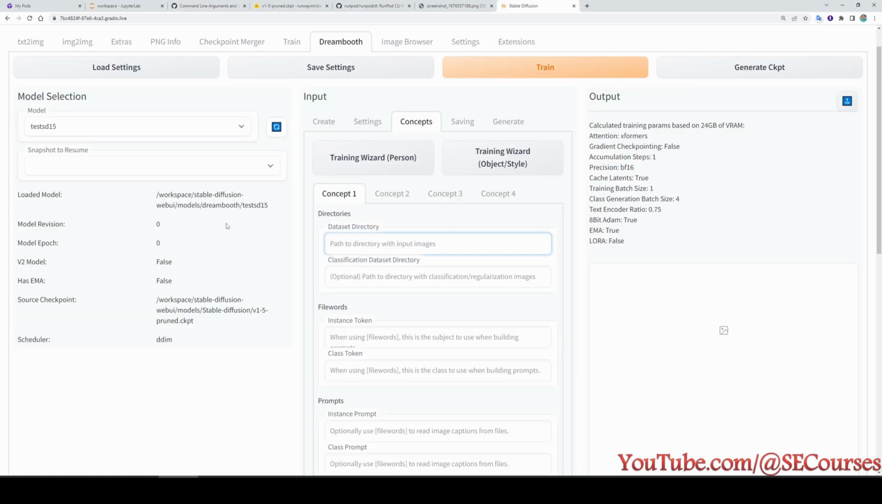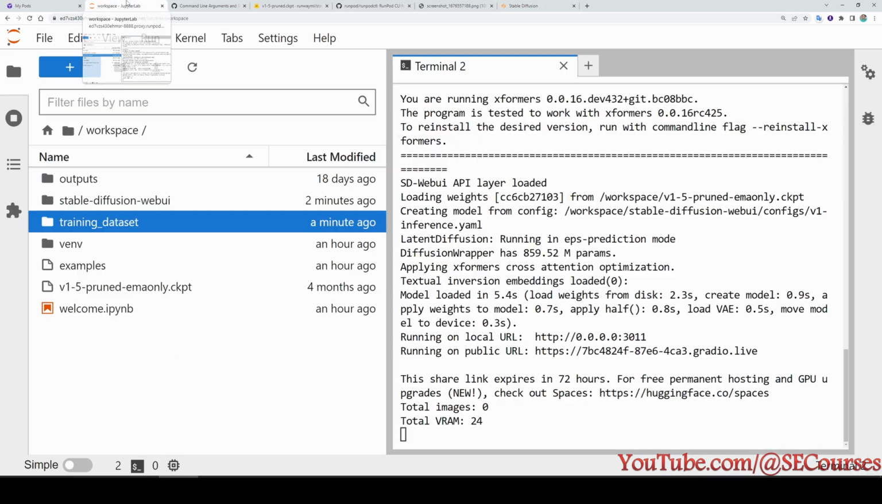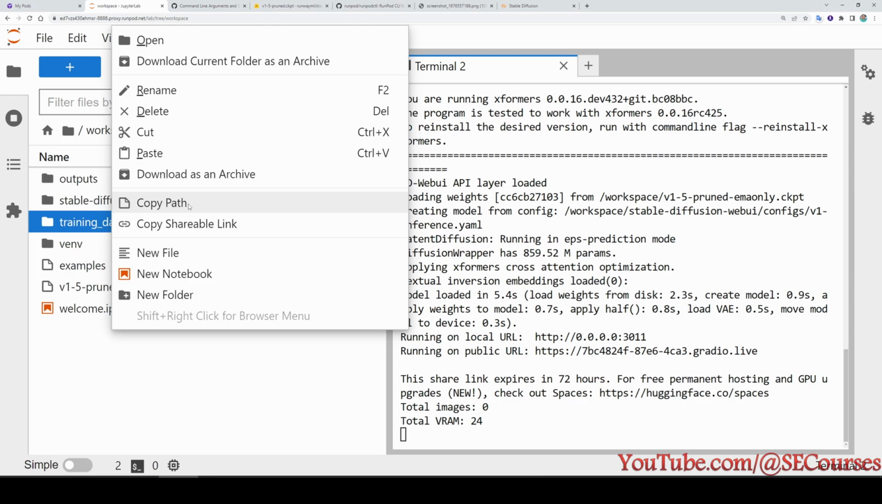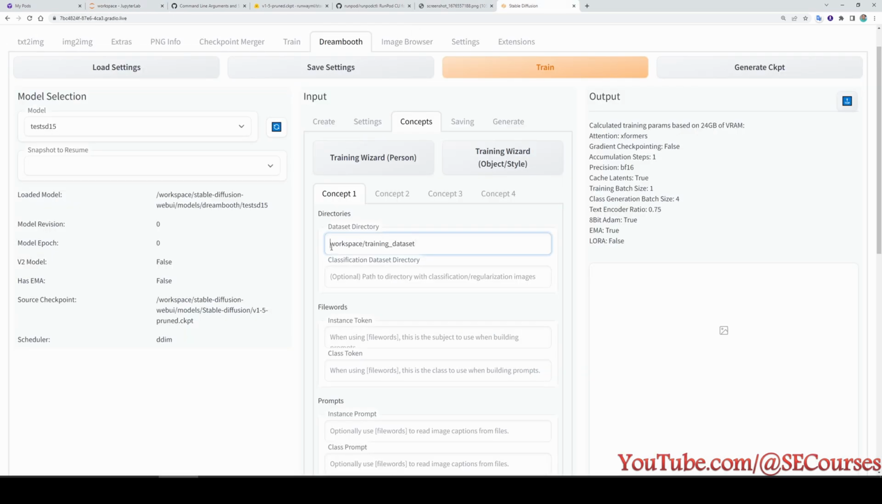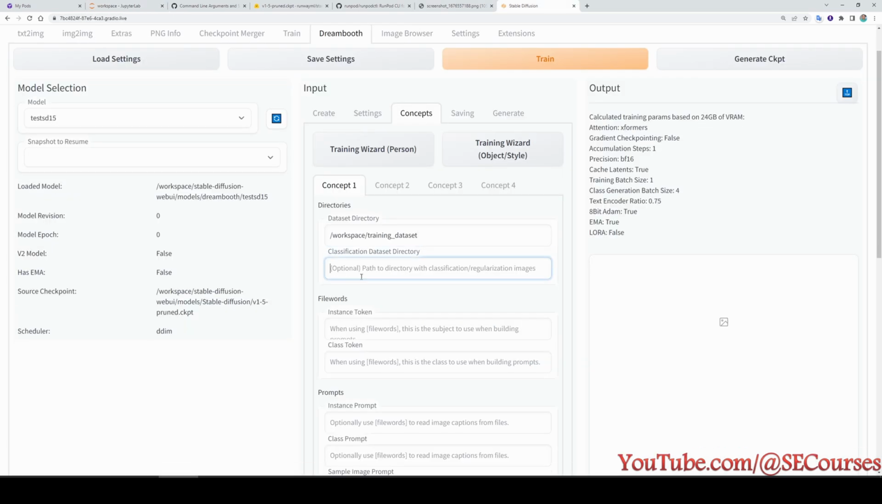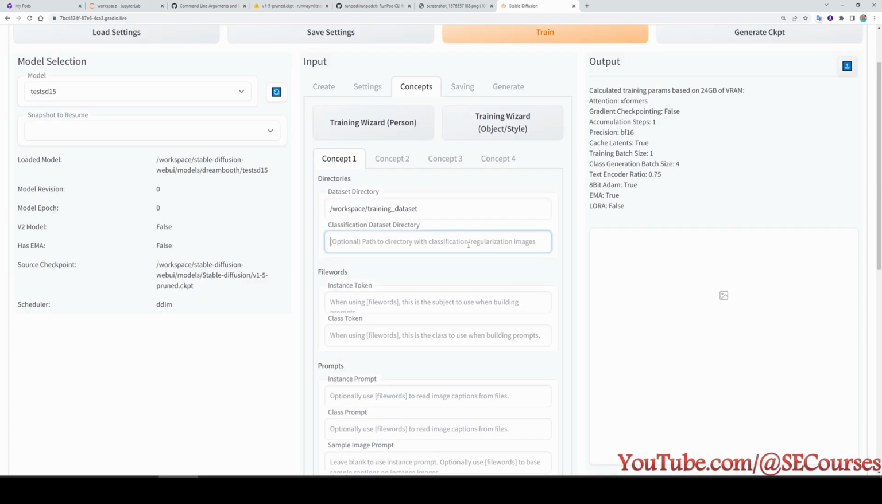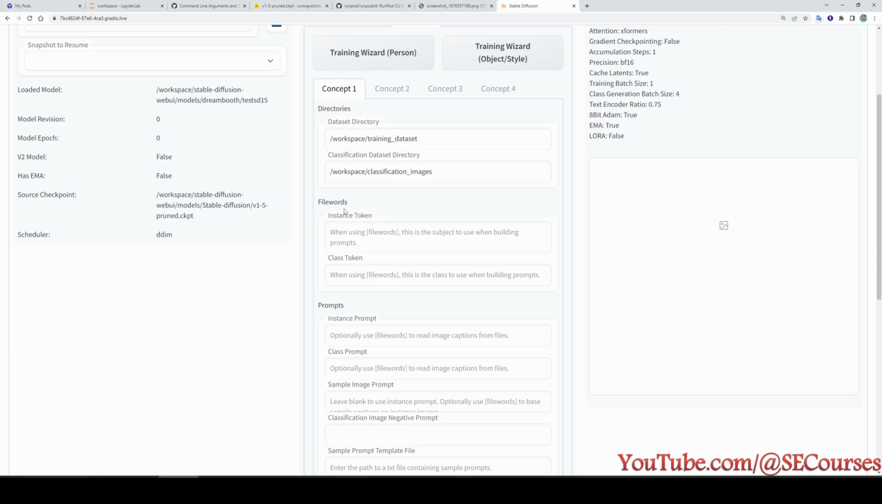Okay, now we need to give the path of it. To give the path, go back to the workspace like this, right click, copy path, paste it like this, and put a backslash at the beginning of it. And where we want regularization images to be generated, I am copy pasting like this, and I will type classification images. Okay, file words. For training phases, I am not using file words.